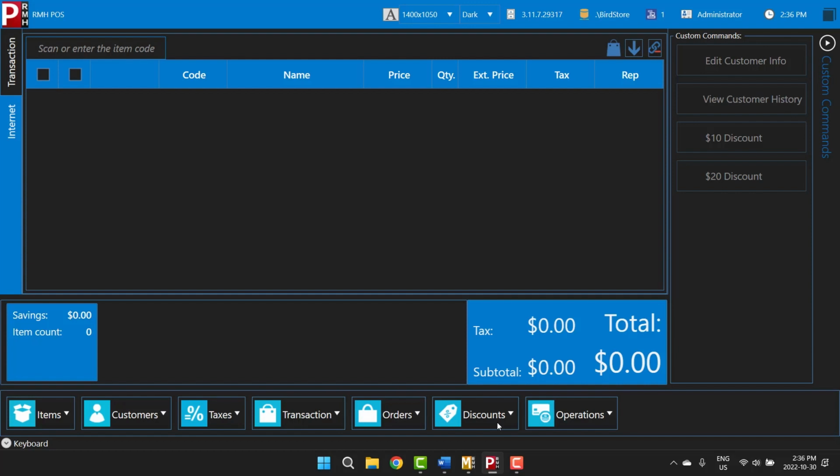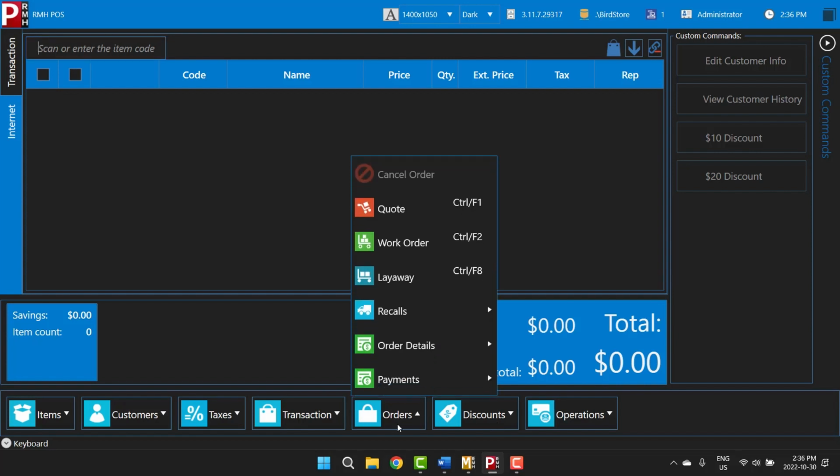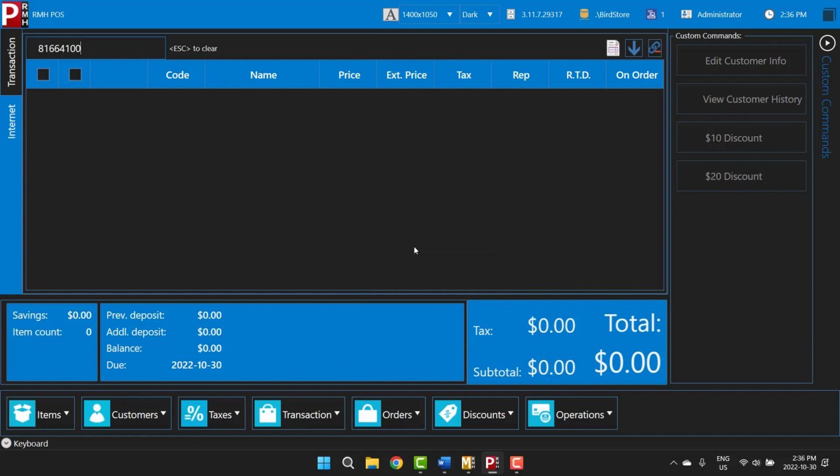However, we also set up the store to require customer selection for orders and quotes. What happens now that we've clicked Cancel and closed the customer lookup screen without selecting a customer? Let's click Orders and select Work Order. We'll add some feeders to the work order and attempt to tender the transaction.